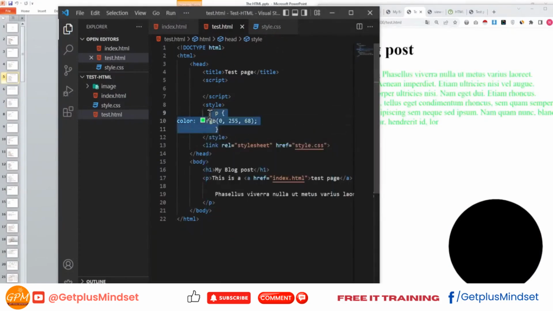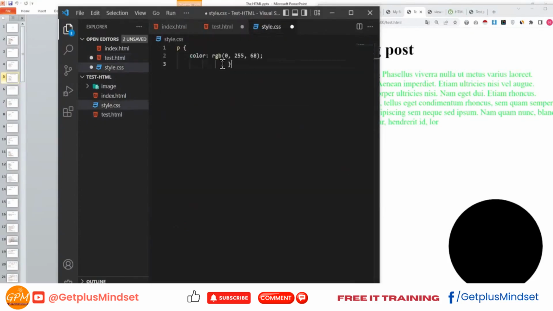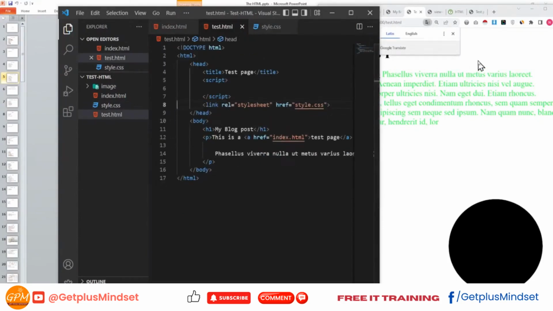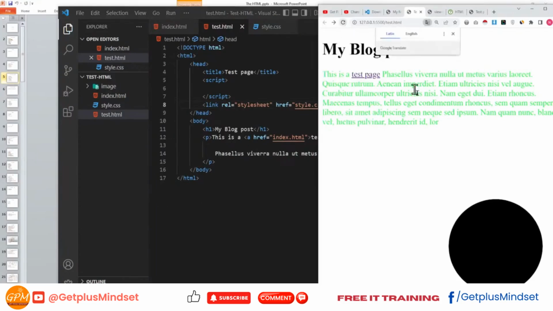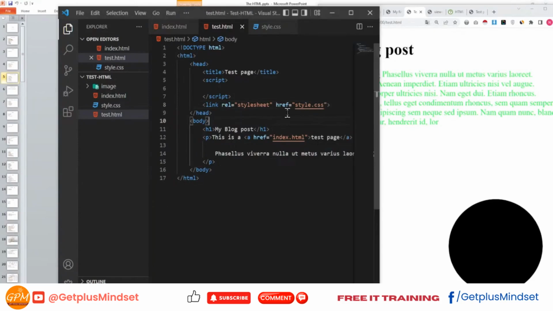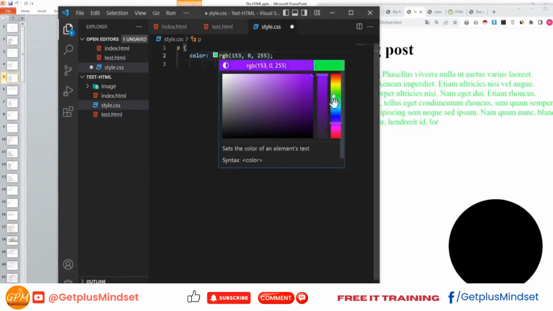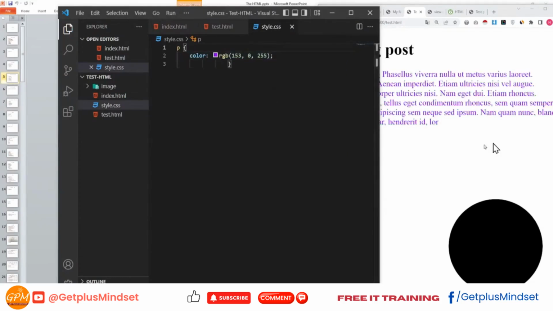Now this style related information, we copy, cut, and paste it here, and we remove it from this style tag and save. You can see there is the same effect because of this link command. Here we make this color purple and save it. You can see the color is now purple.